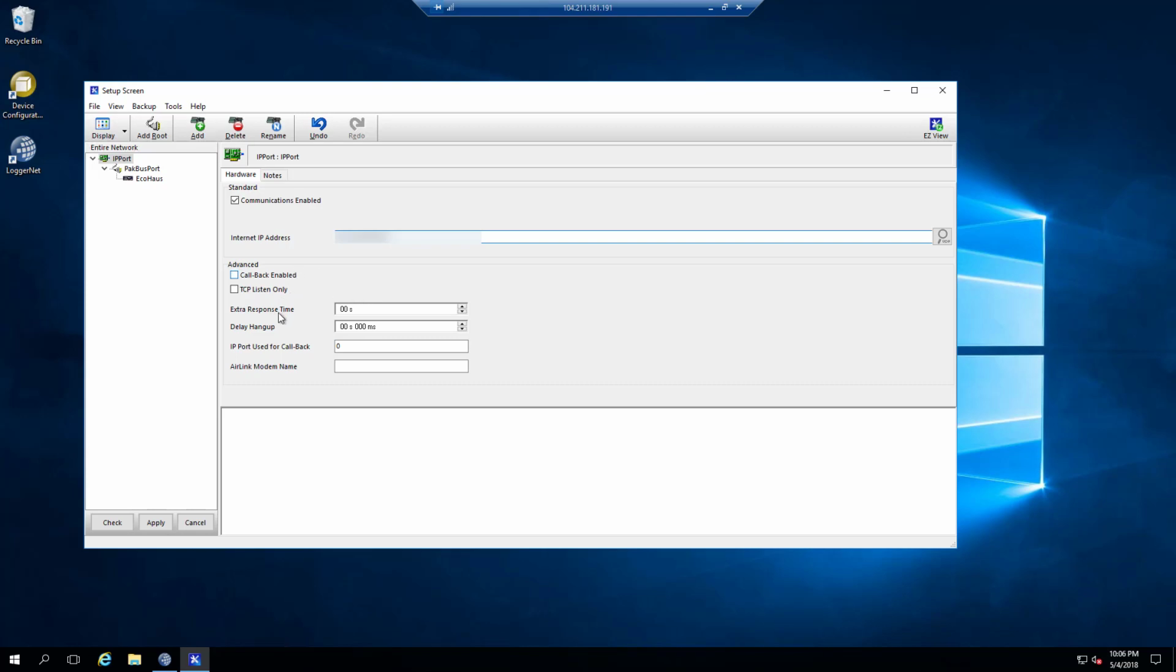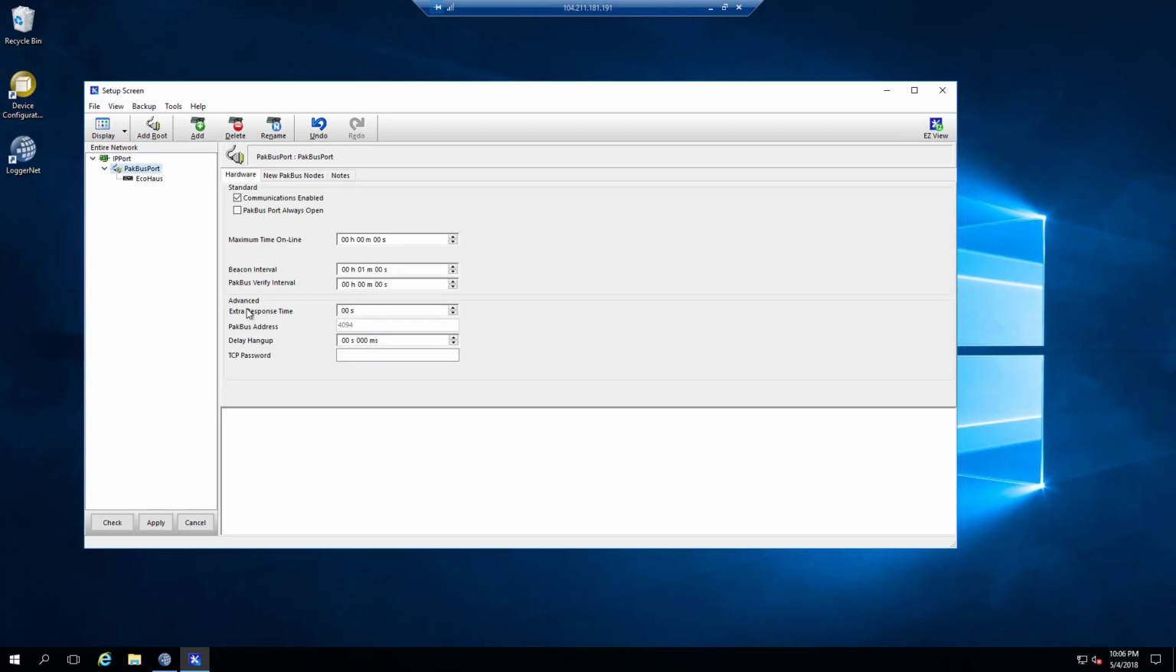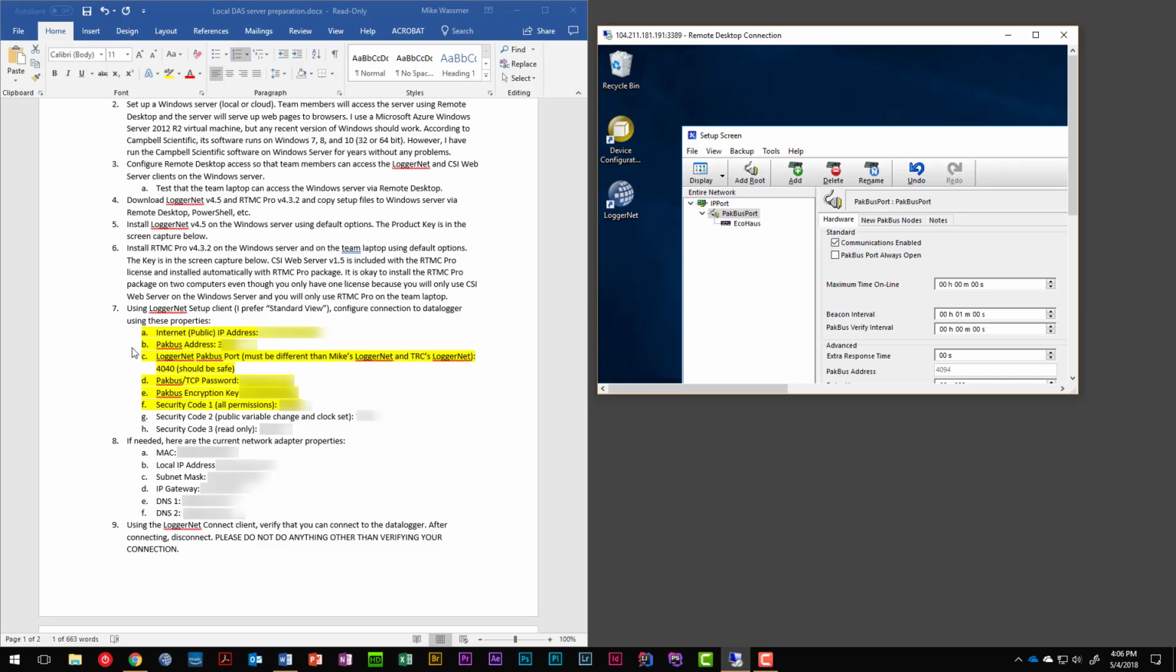All right. We're going to use the rest of these options. We're not going to change any of these. We'll just leave the defaults. So we'll move to PakBus port. And the only thing we're going to enter here is the TCP password, which is right here.